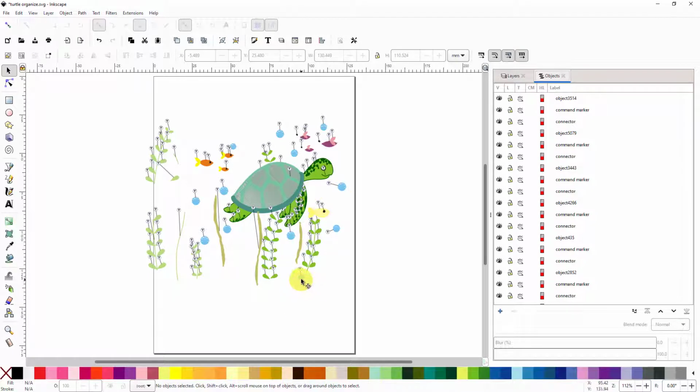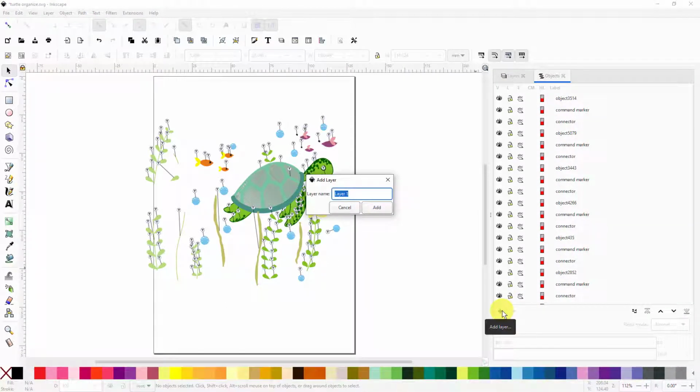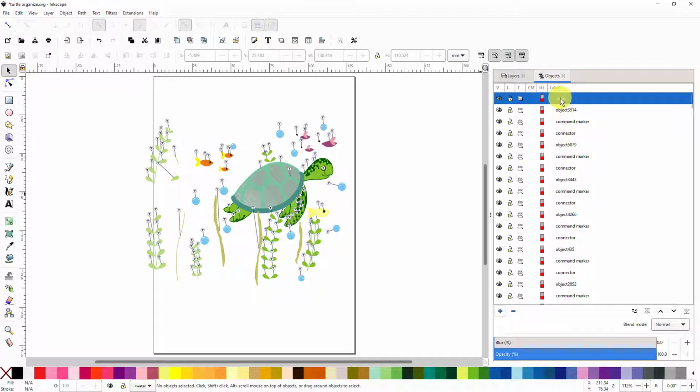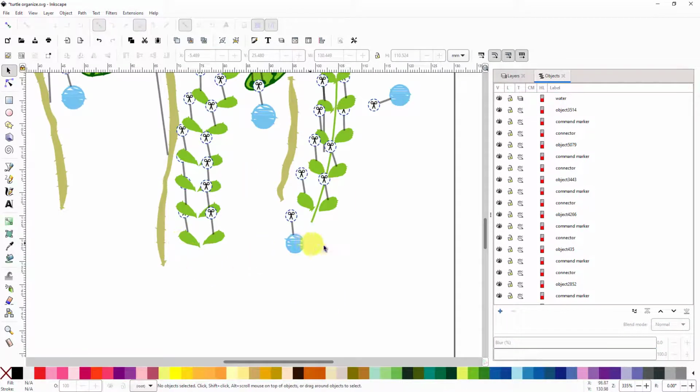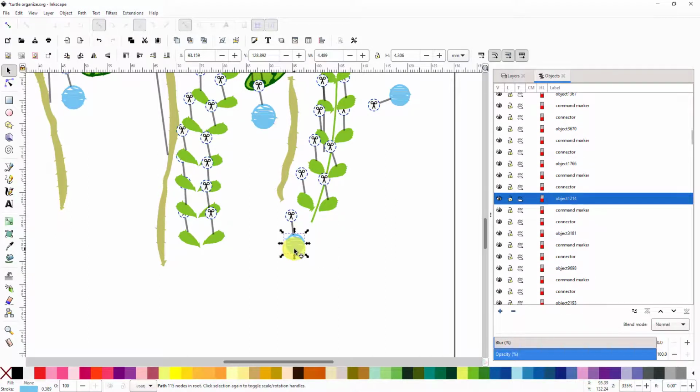So then what we can do is we first have to make a plan, what are we gonna call the pieces. And so let's first start with the water droplets. So then we can go and we can add a layer, and we call the layer water. Now I can go and select one object, one water droplet.